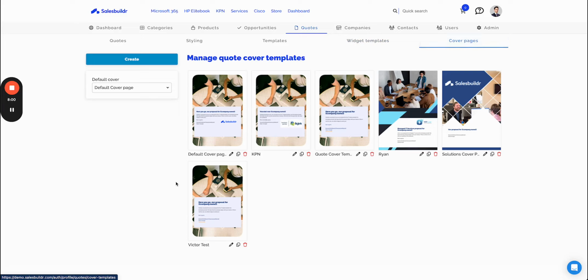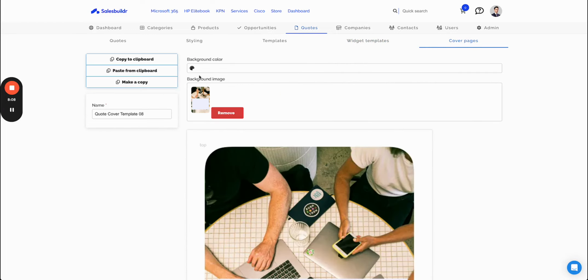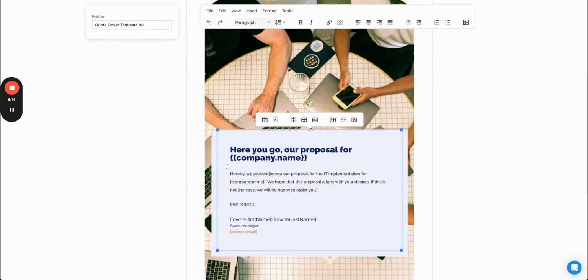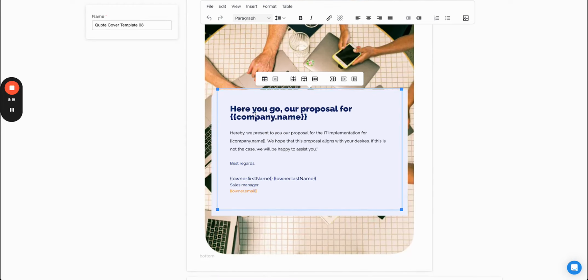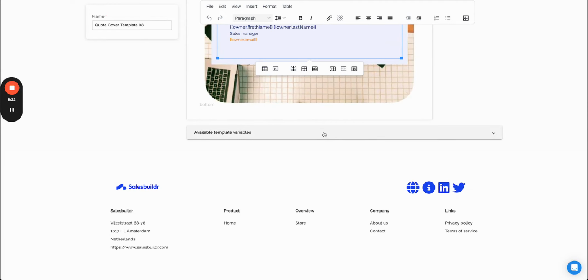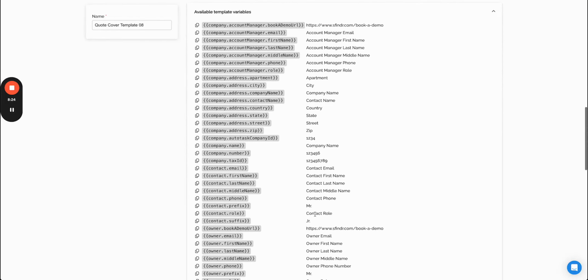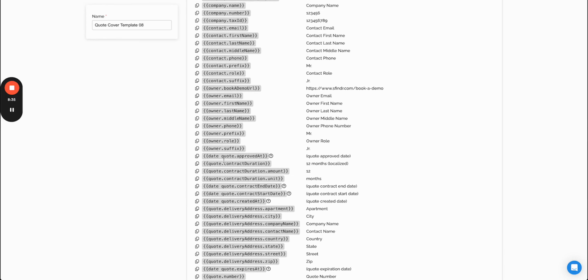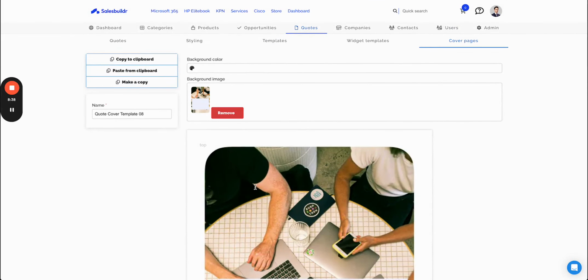Lastly, you have the cover pages over here. You can create as many as you like. The cover pages can have a background image applied, and then you can insert text and tables into your proposal that dynamically update based on what customer is selected. And there's a list of dynamic fields that can be used across Salesbuildr in text sections, with information about your customer, your company, and quote-specific information as well as address-specific information.